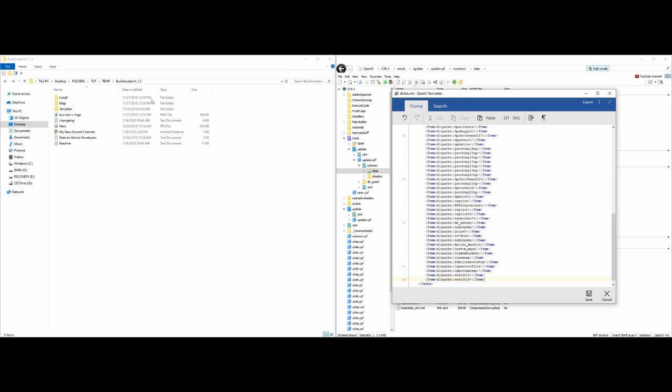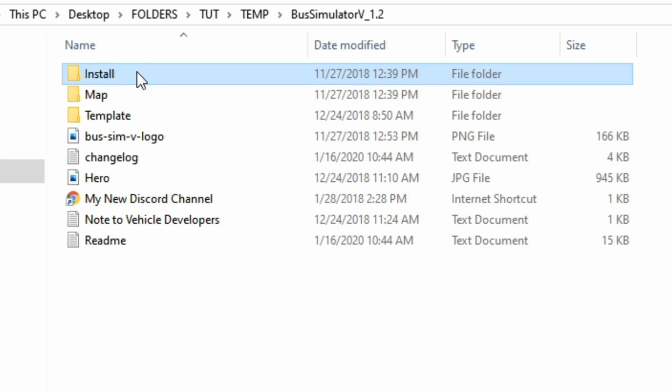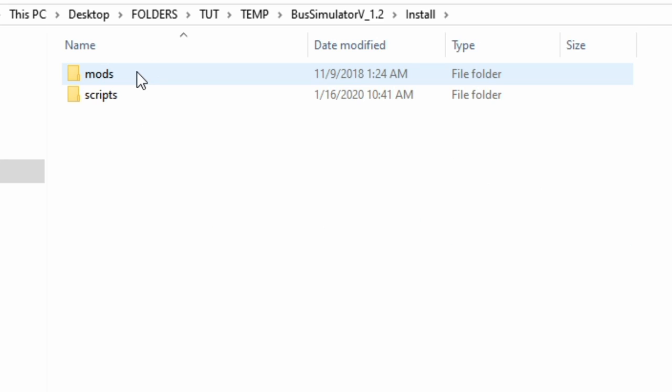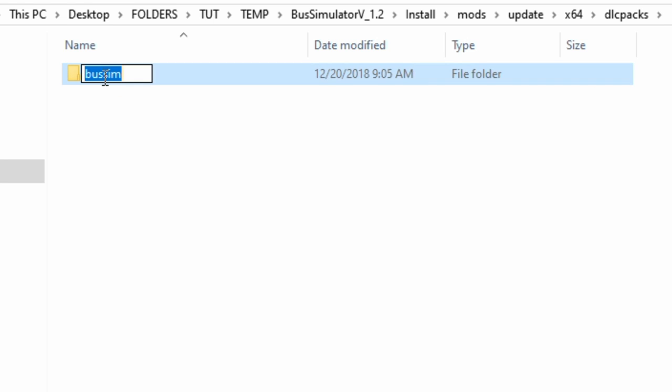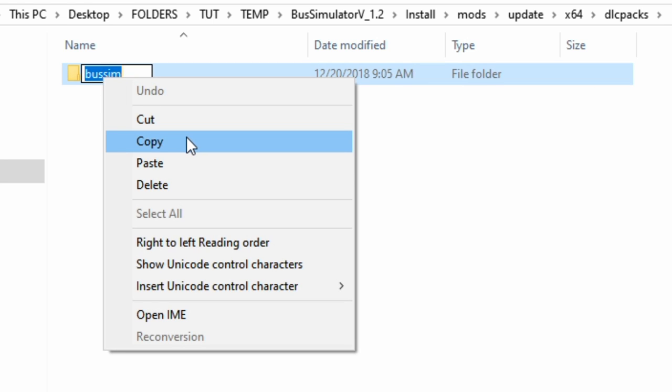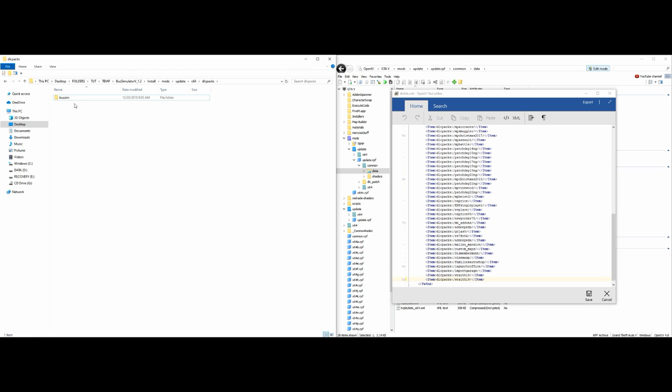Let's leave this right here and let's go back over to our bus simulator folder. Let's go inside install folder, mods, update, 64 DLC packs. Now what we want to do is just copy this name. That's all we're doing, just copying the name of the DLC pack.